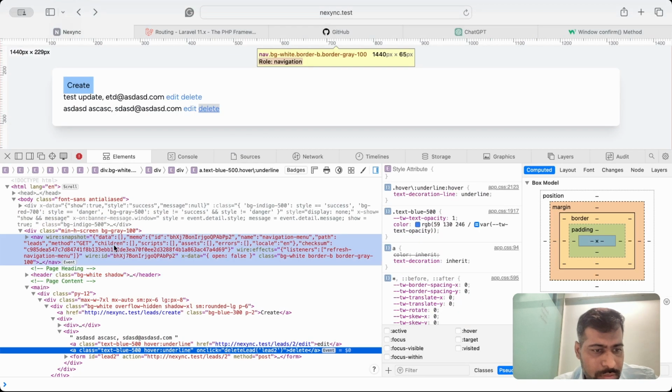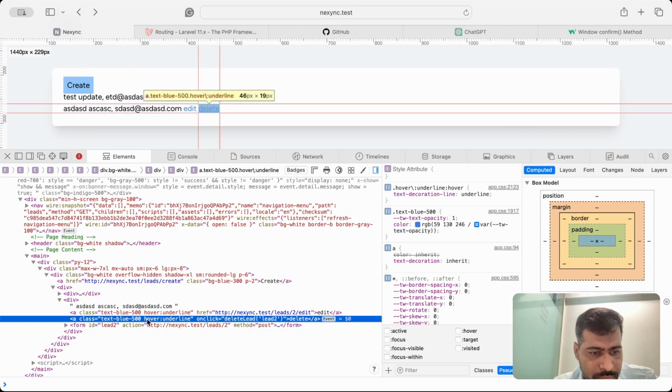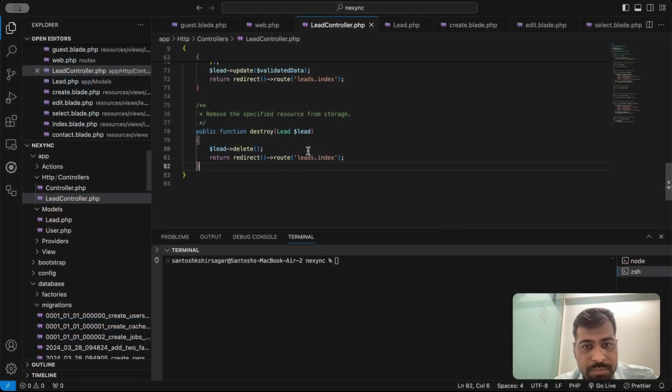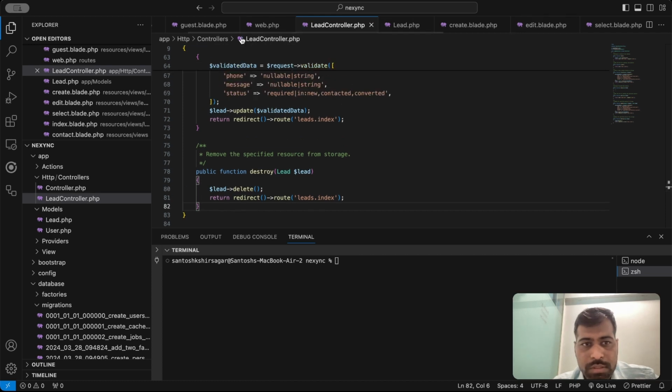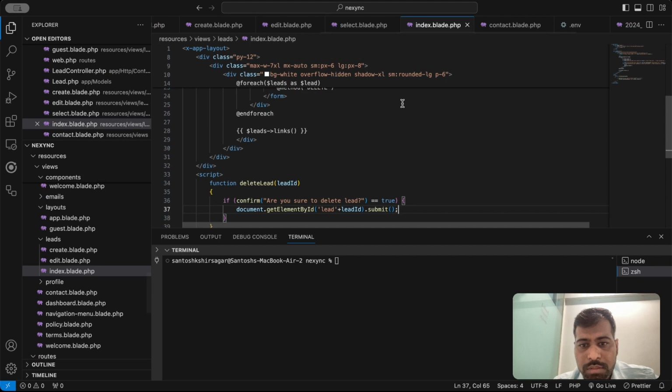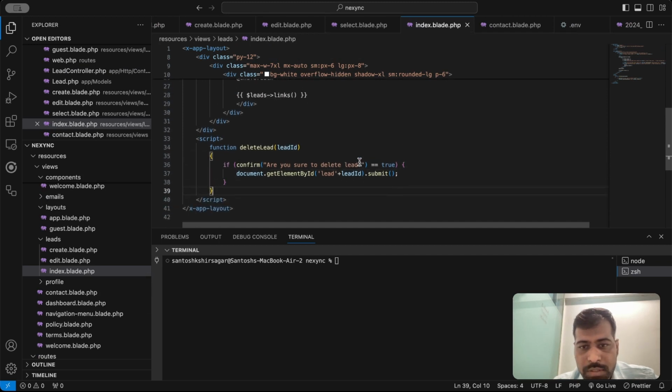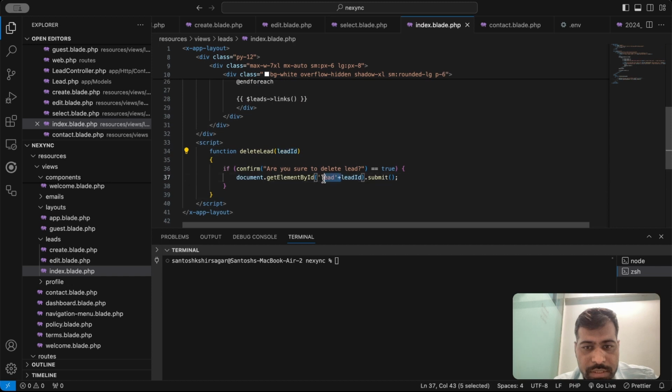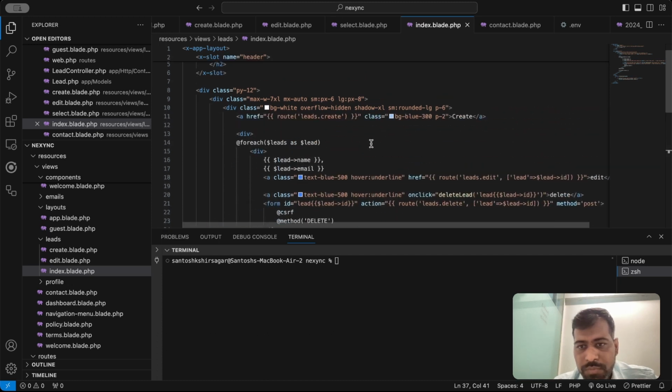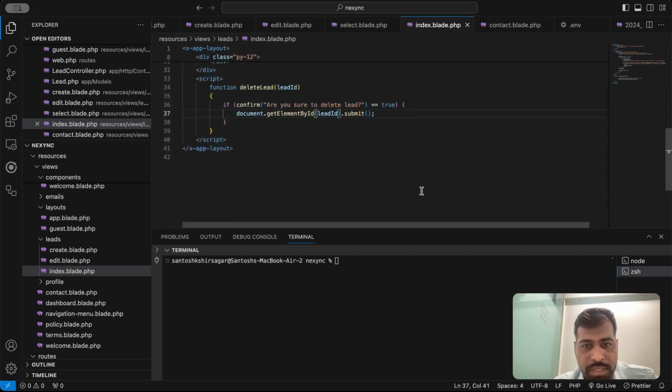So let's see. If I inspect, then there is this form. For deleteLead, I'm passing lead, I'm not passing this particular thing, I'm directly passing the id of that particular div. So here in this index, I can use this lead id directly. We are directly passing lead and then deleting that, so that is also fine.